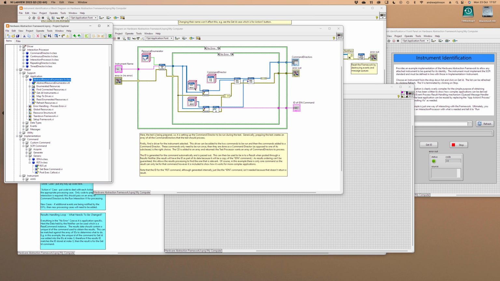But we take the reset command and we add the driver to that command there. We also take the IDN command and we attach the same driver to it. So we're going to send both these commands to the same driver. For the IDN command, because that's actually a read command and we expect a result from it, I want to capture the ID. The ID is created automatically by the framework, and we'll pass that out as a parameter.